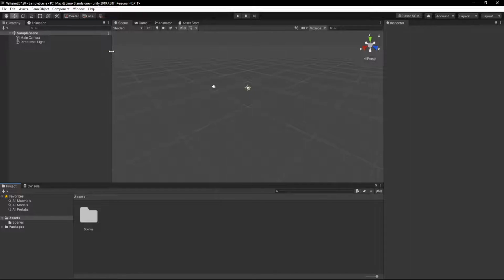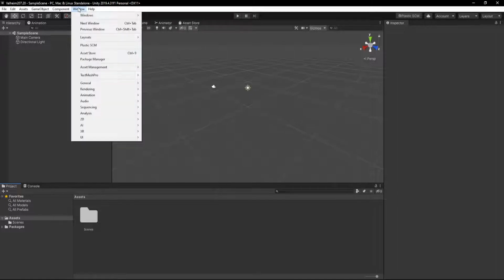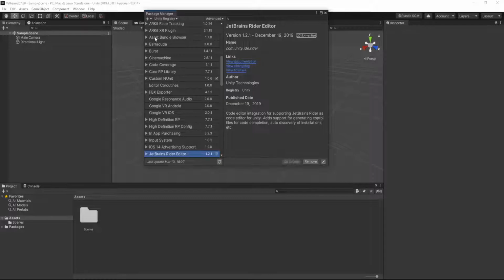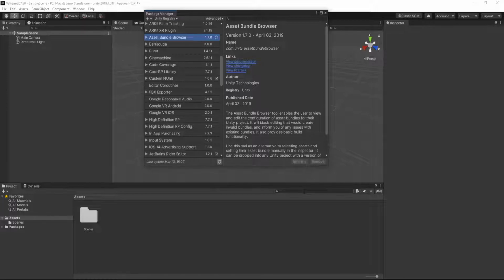So now we need to get some of the almost necessity packages, but some good packages as well. So we're going to go to Window, Package Manager here, and we are going to get Asset Bundle Browser, which should be one of the first things that drops in this dropdown. So you're going to select that, and you're going to say Install. When you install this, what this allows you to do is create an asset bundle to pull into the game.